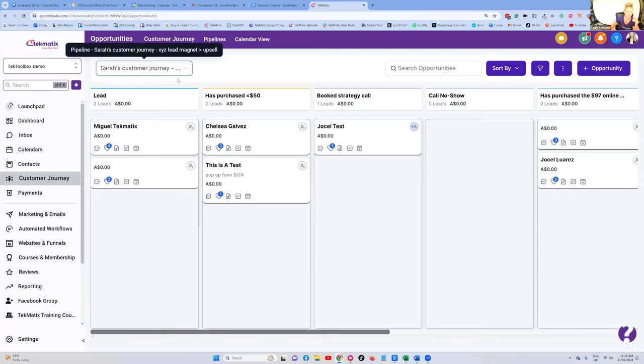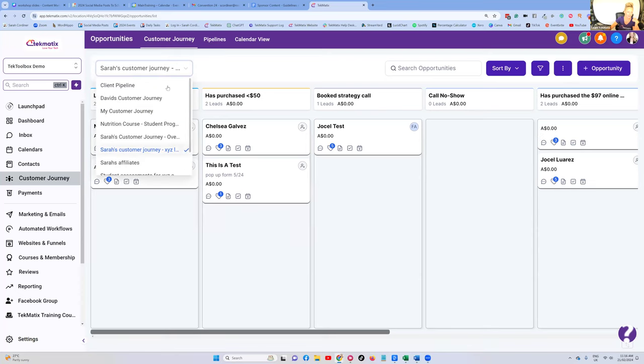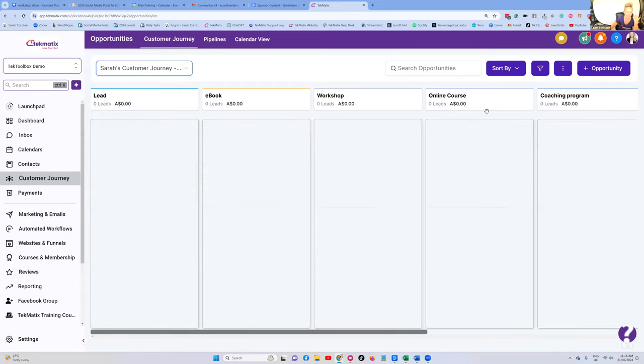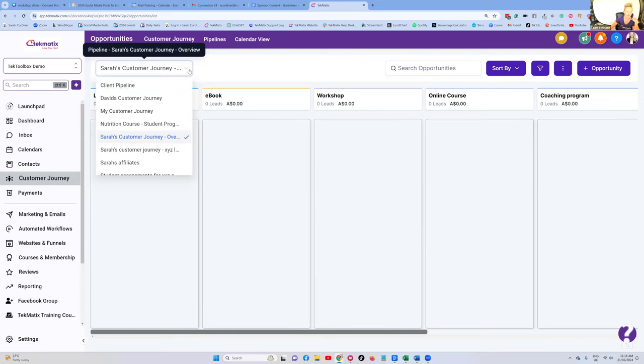If I click back on the top menu here to the customer journey area, please note a couple of things. First of all, in this drop-down box here, you need to make sure that you have picked the right customer journey that you're looking at, okay? So if I click on Sarah's customer journey overview, here's the one we've just created. If you're seeing funny things here, press your drop down and check you're looking at the right pipeline.